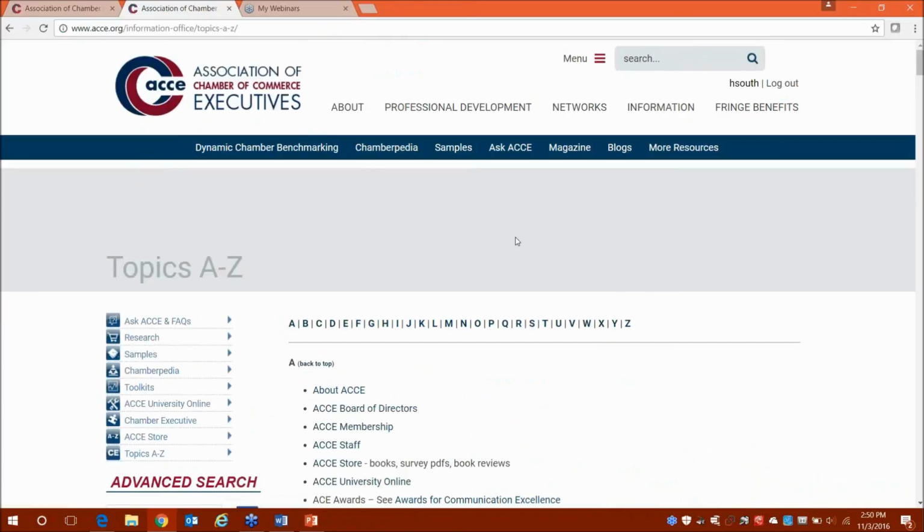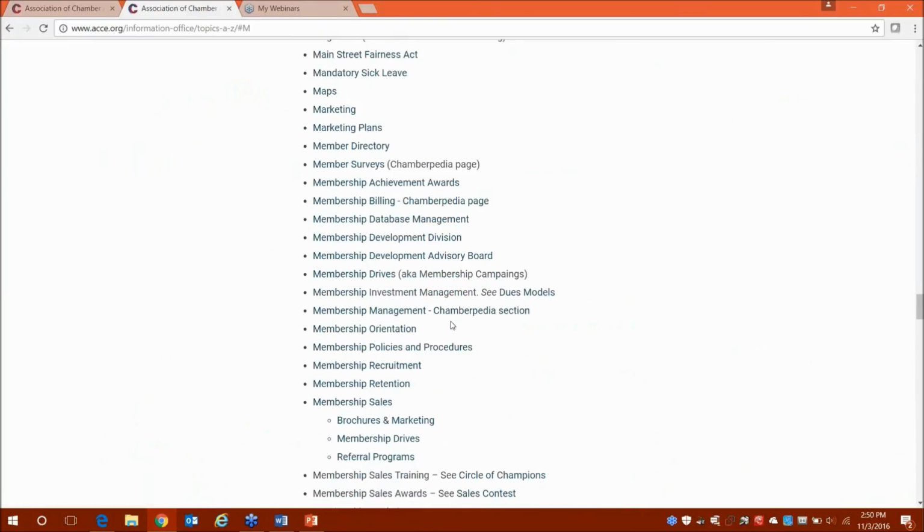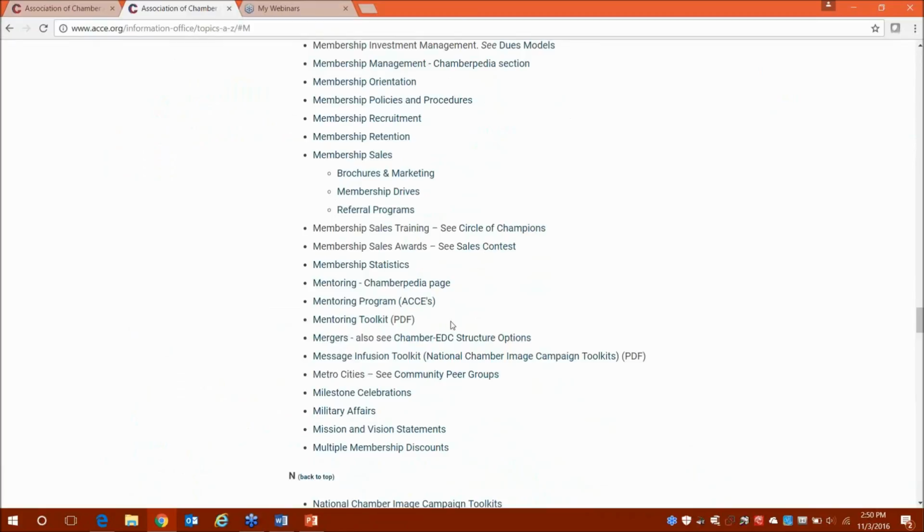And this is a good place to start when you know what you're looking for, but you don't know where on our website you're going to find it. It's basically an index of all the content on our website. So if you're looking for information about mergers, you may not find a page with that title, but this will direct you to the areas on our website where we do cover that topic. So in this case, it's a couple of Chamberpedia pages that we've set up.